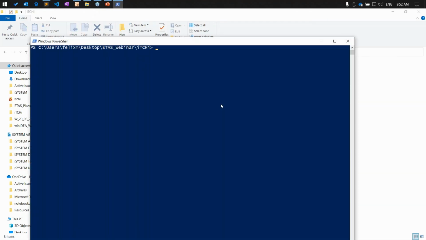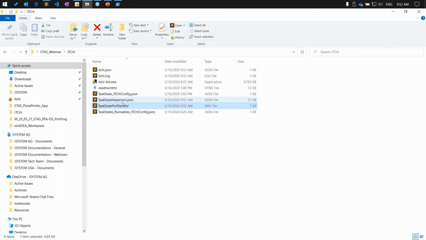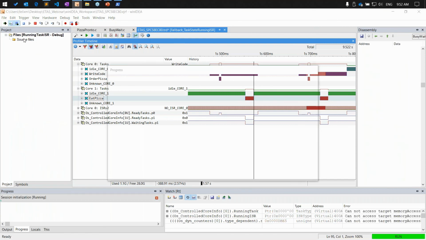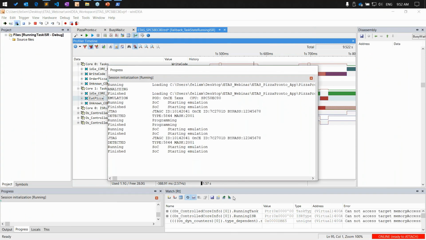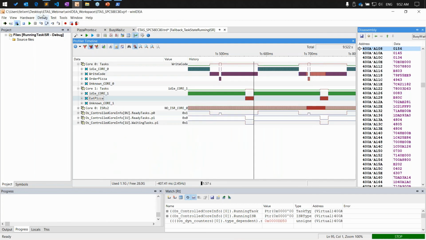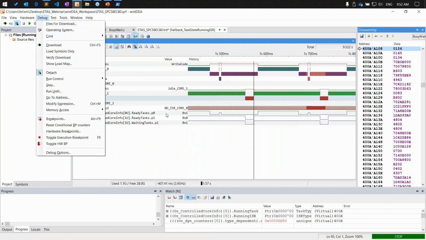open our PowerShell again, and then we do task state complex expression, and now we add runnable program flow. Okay, now hopefully these two files should be updated again. Yep, nice. So we go back to WinIDEA, do one load symbols. We still have the same profiler XML selected. If you don't have the profiler XML selected, don't forget to do that under debug operating system.